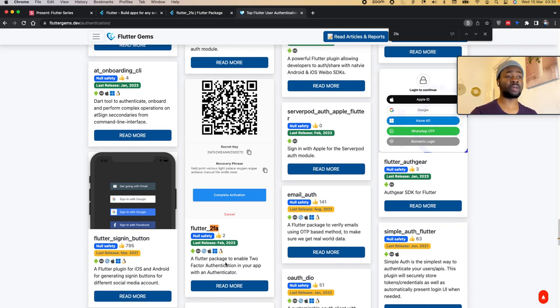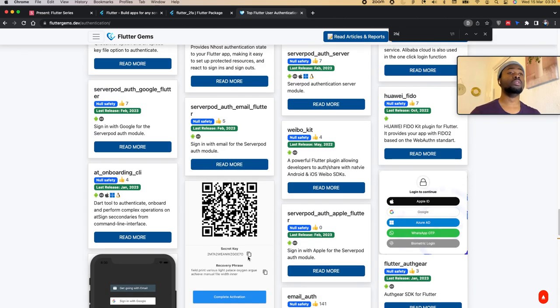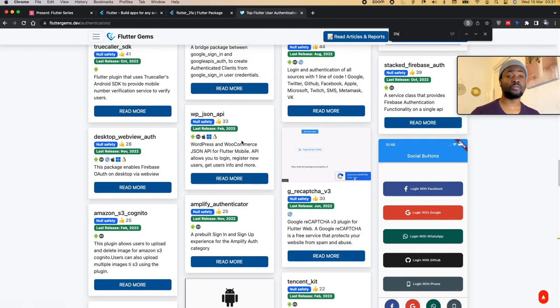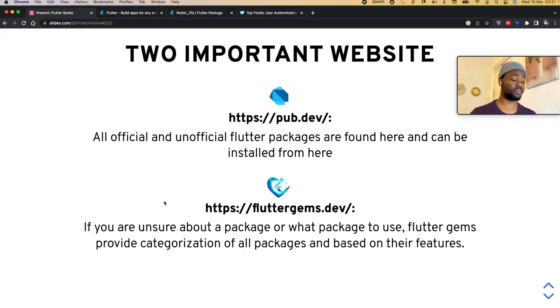You can see here, Flutter package to enable two-factor authentication on your app. So what happens with this is that anytime you want to build something and you don't want to go through the rigors, except if you probably want to customize. Of course, some of these are actually customizable. So you can just find your package, or any package that has been built before, and then implement it in your code. We're going to see how to do that in a short while. All right, so those are quite important websites to take note of.